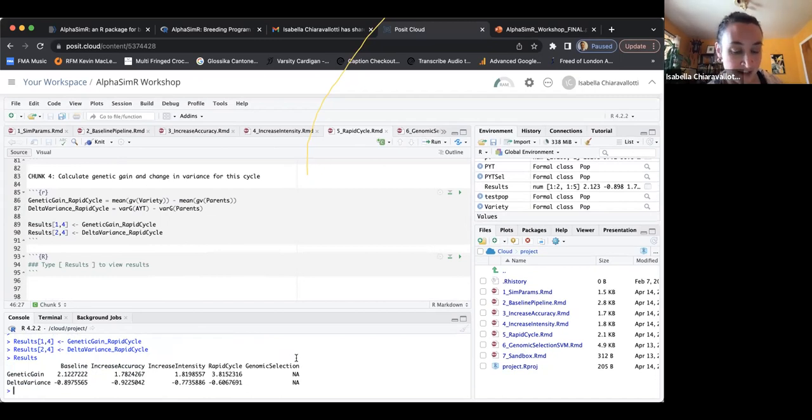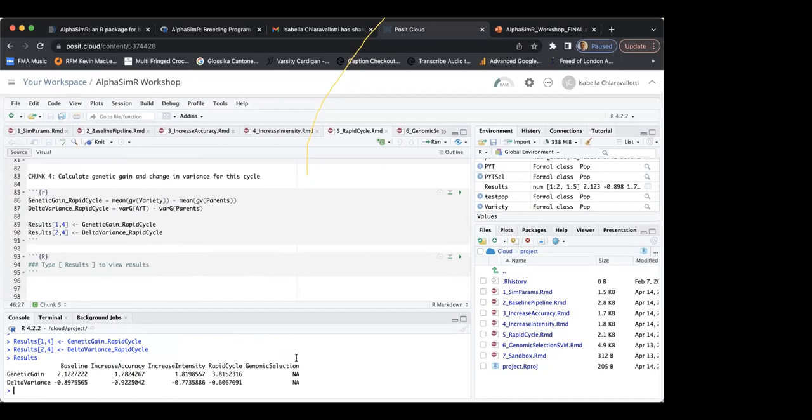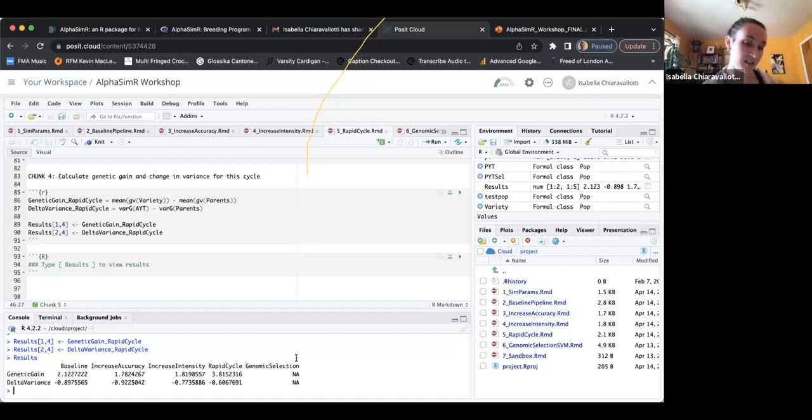For me, looking at genetic gain, so far the rapid cycle simulation has created the greatest gain, and actually the smallest decrease in variance. So that's interesting.